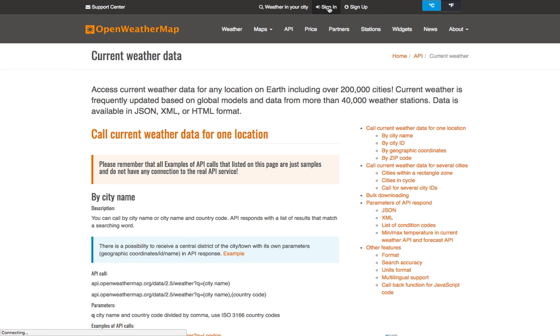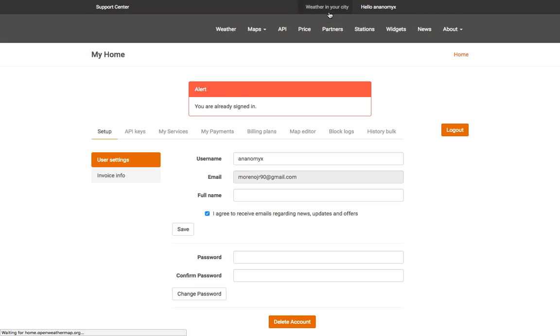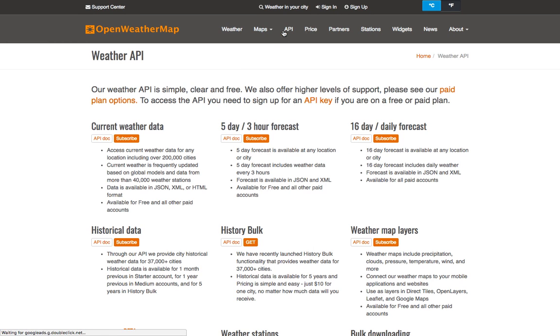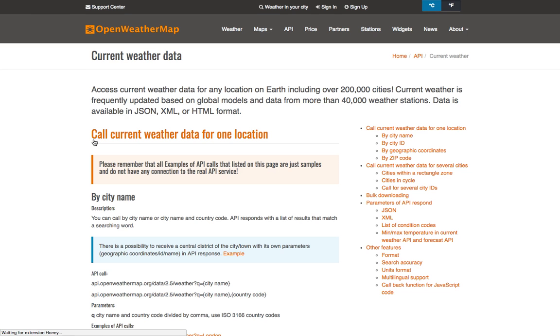I'll go to sign in because, okay, I'm already signed in. Once you sign up, you get an API key, which you can get from right here. Once you have this API key, you'll be allowed to make API calls to this website, which will allow you to utilize their API docs.